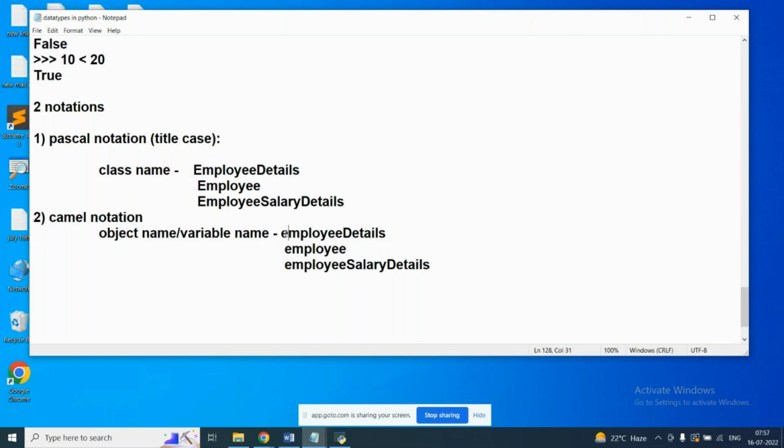Here you can see small e, and here capital E is there. The second letter is capital D only. We will not give all in lowercase. Only the first letter in the object will be in lowercase; the second letter, third letter will be in the same case. Only one letter difference will show. If employee is the class name, this is the object name with E small. If employee salary details is the class name, then this is the object name, employee salary details, with E small, and S capital, D capital.